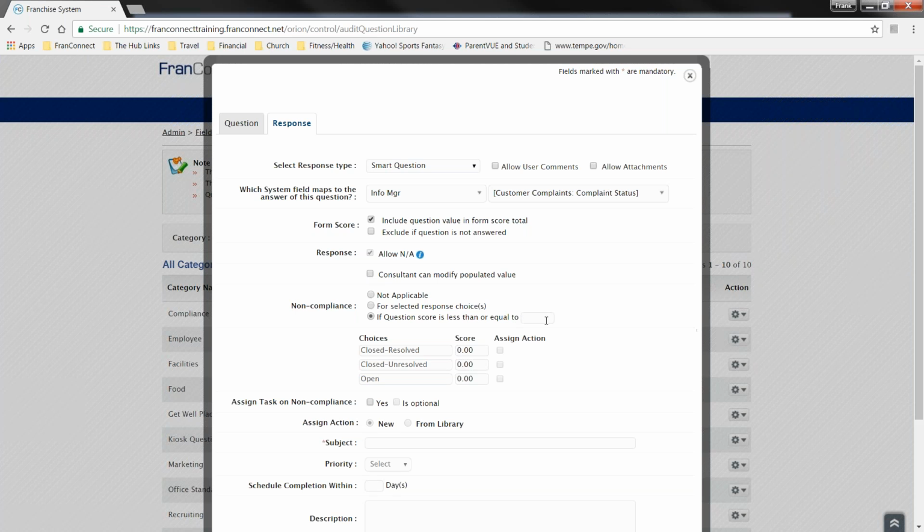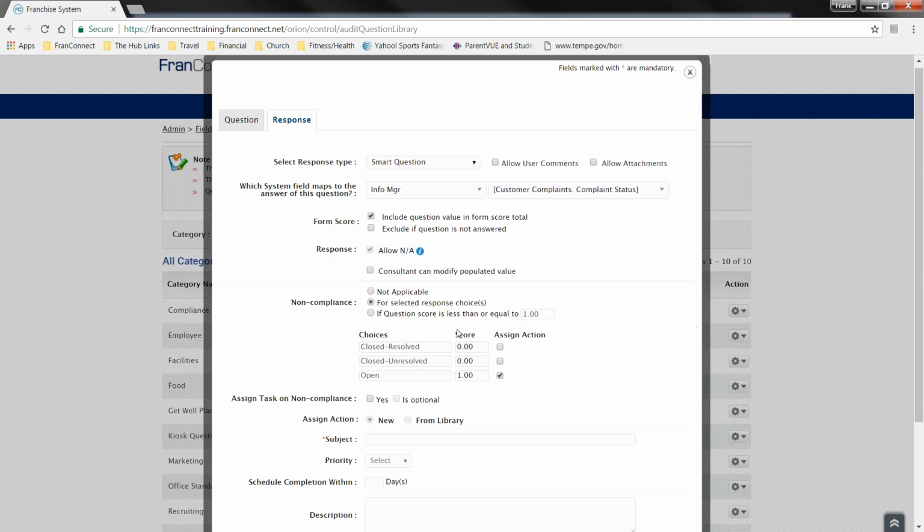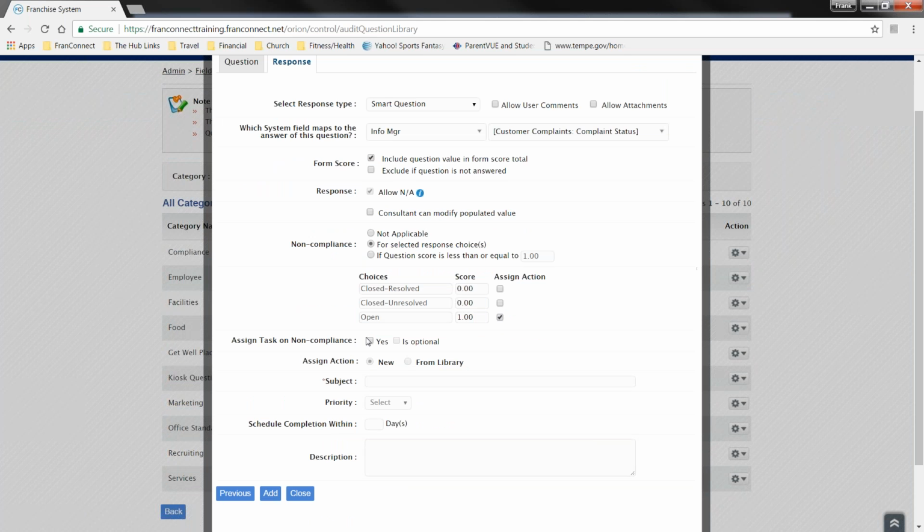Or I can say if question scores less than a specific option here. Let's say if it's less than 1. And then if I say, okay, if any of our complaints are open, we're going to assign an action for this particular option here. Okay? So basically what's going on there is then we're going to say, okay, we're going to assign an action. And then we can populate our action with other ones.